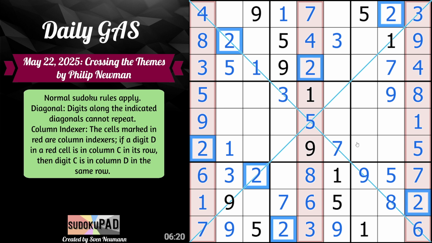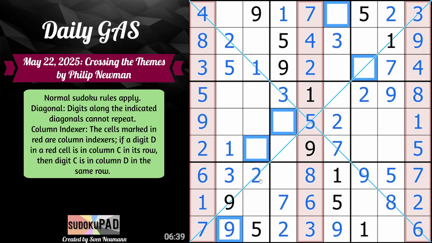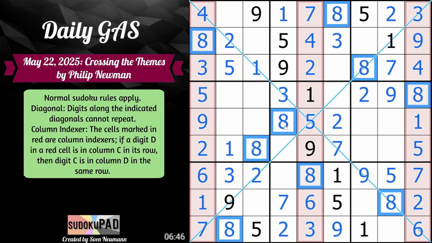Can we finish this out? We can because of the diagonal. This is 2 and this is 2. And 8 should do the same thing for us here. We get 8 here, 8 here. 8 can't go on the diagonal again, so we get 8 here. And I guess I placed a 9 when I meant to place an 8. We will never stop doing that, will we?